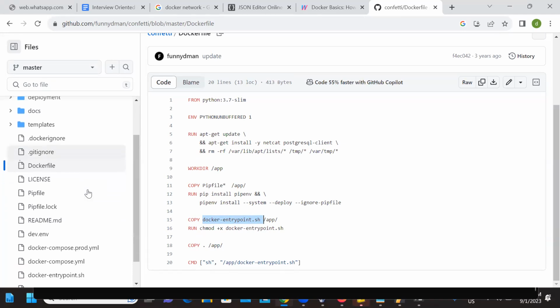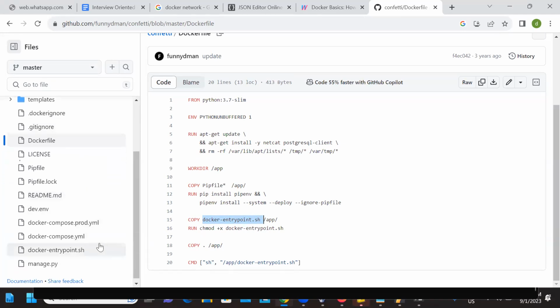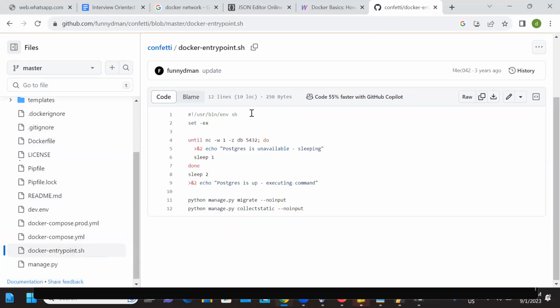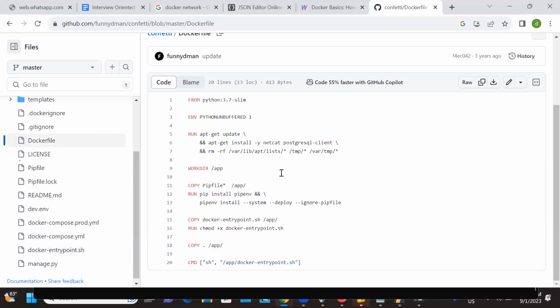Now let's see what they have written under the Docker entrypoint. See, they are executing an entire shell script, not a single command. With the help of entrypoint, we execute only one command. But what they have done is they created a shell script and put that as the entrypoint. So whenever the container starts, automatically it will execute all this information. This is the best way of doing it, if we have multiple instructions to execute when the container starts.